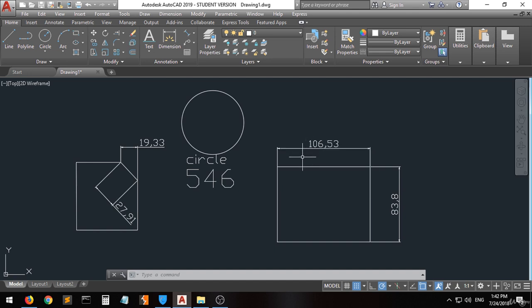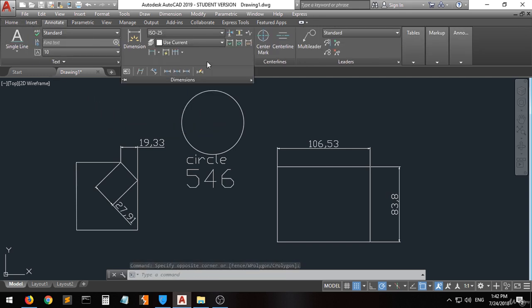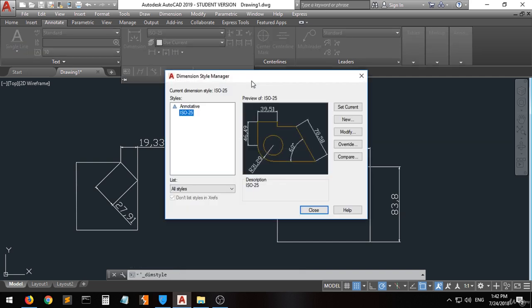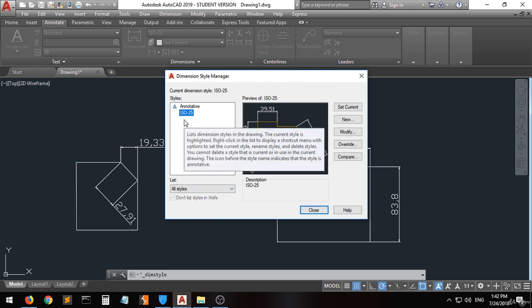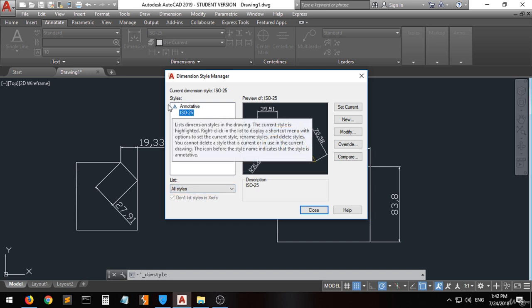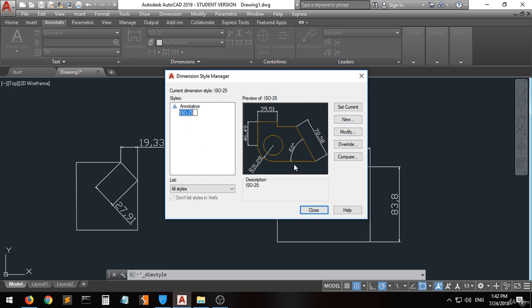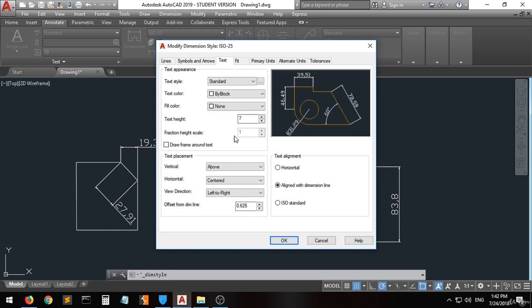you have to go to something that is called, from here, go to the dimension, go to the annotate, and then go to the dimension here, and there's something called the dimension style. This window will appear to you. Okay, the type of dimension that you are using is the ISO 25. If you wanna modify this, you have to select it and then go to modify. Now you can change some options.